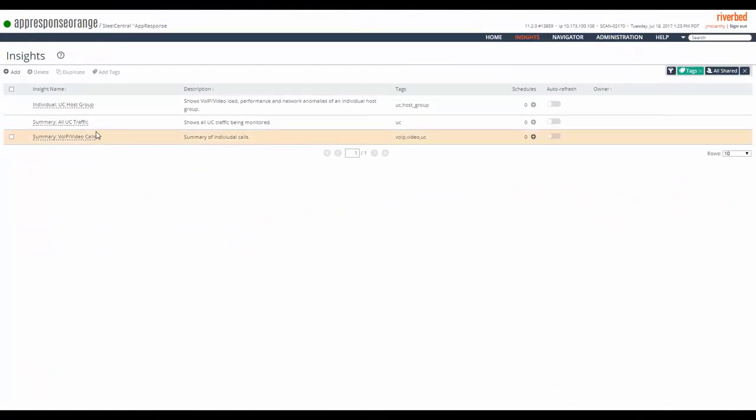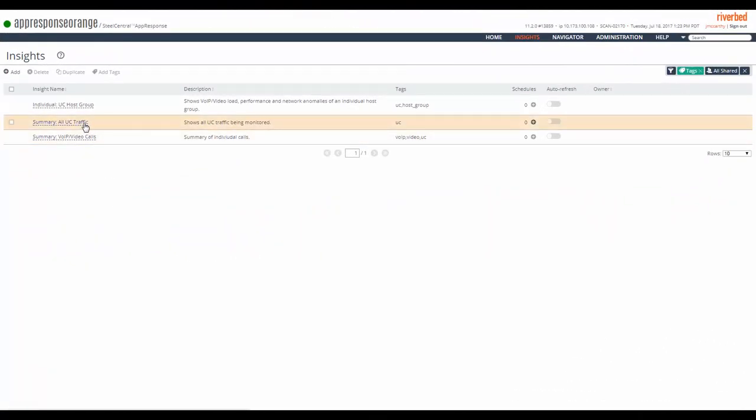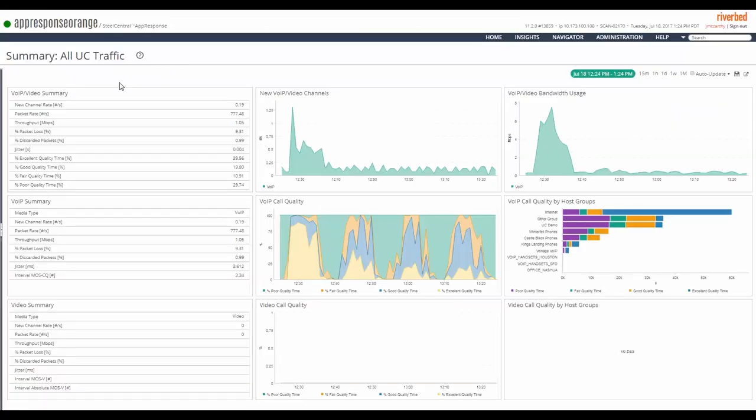I'll select Summary All UC Traffic so we can see all UC traffic. In this view, the top row shows all VoIP and video information. So Summary shows channel information and bandwidth usage. Then it shows just VoIP information, and then finally just video information. And you can see on this demo rig, we do not have any video information.